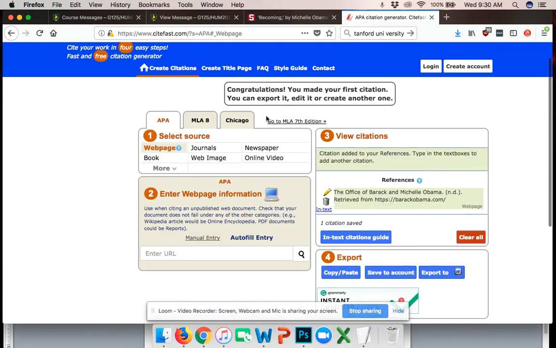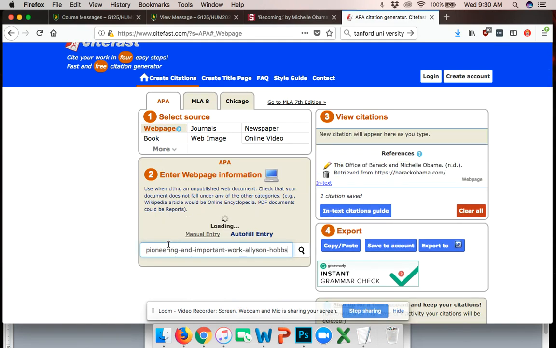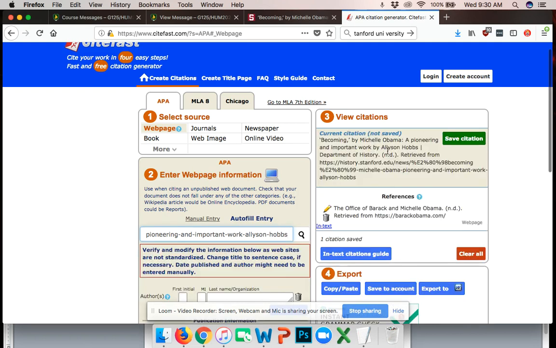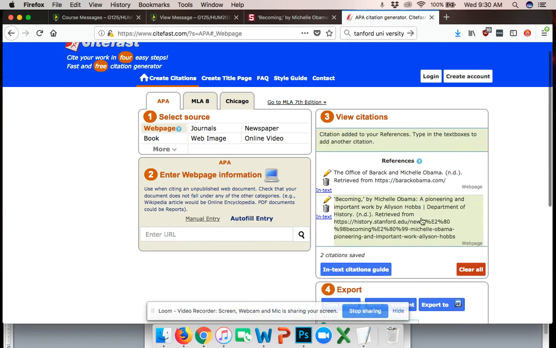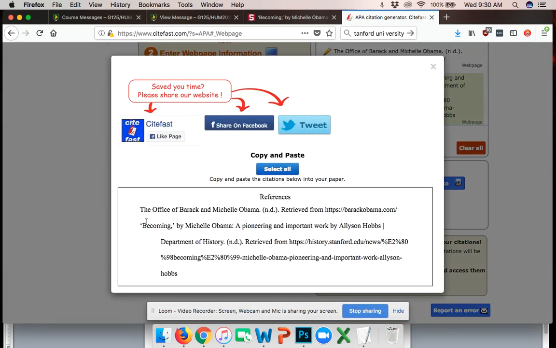I'm going to generate a new one, another web page. Here, I'm going to paste that link, hit return, and take a moment here. There it is. Save the citation. Copy and paste it. I'm going to select it, Control C. I'm going to go to my Microsoft Word document.